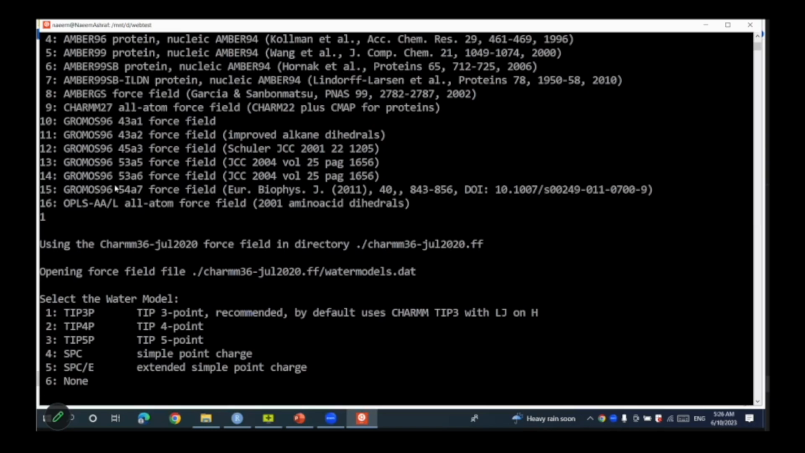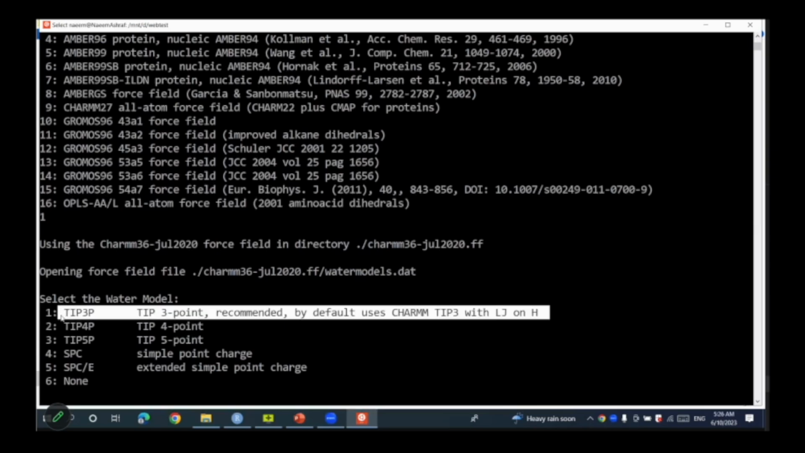What these options are, these are basically the water models. By default, normally the TIP3P water model is used. There's a recommended one by default. You can see here that Gromacs is by default recommending that you should use TIP3P.